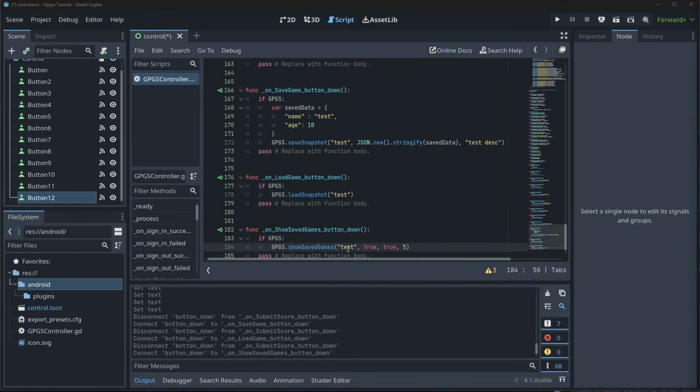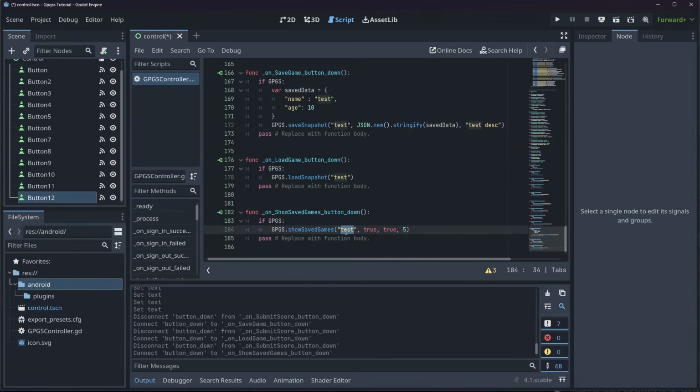So what do these mean? The first one's your name. The second one is allowing them to add saved games. The other one is showing them how to delete them. And then 5 is the maximum number of allowed saved games. Well, technically it's not the maximum number of allowed saved games, it's how many you're going to show them at a time. So technically you could have 20 or 30 or 40 and just show them 5, and that would work. So if you don't want them to be able to manage their saved games themselves, you can set these as false, and that will stop that from happening.